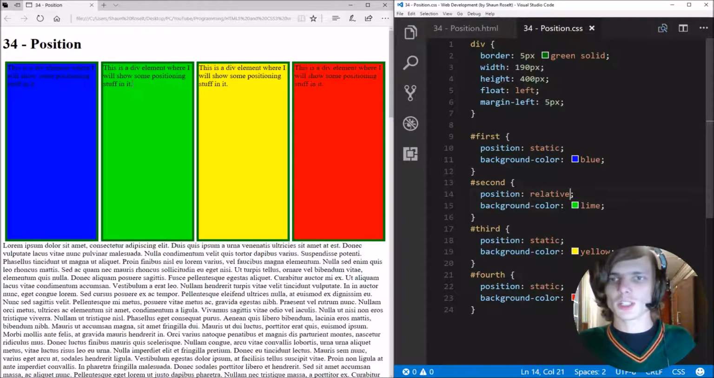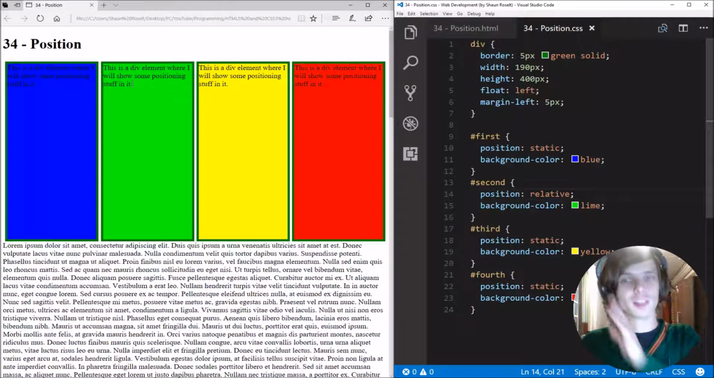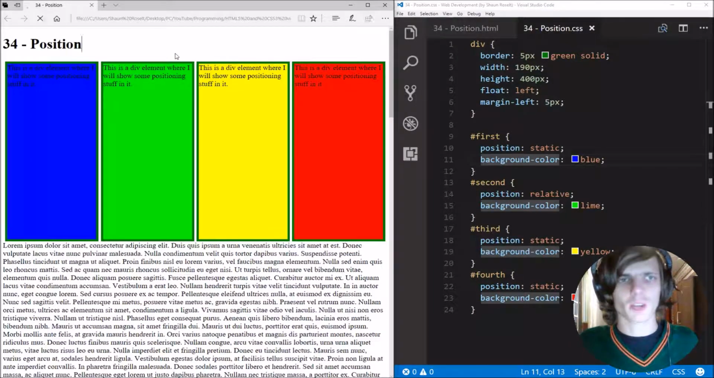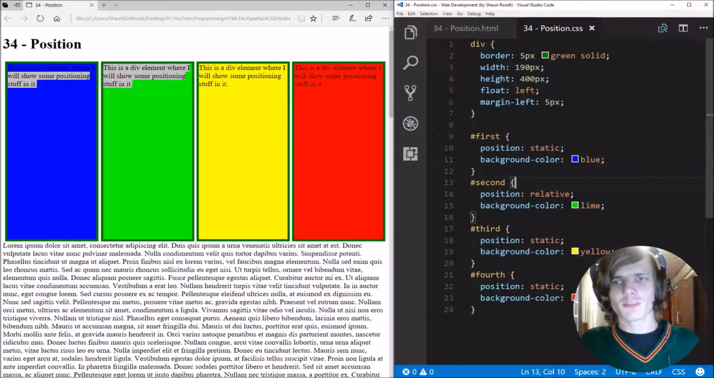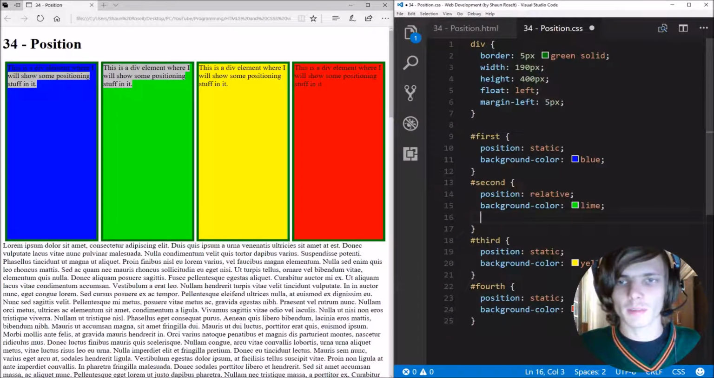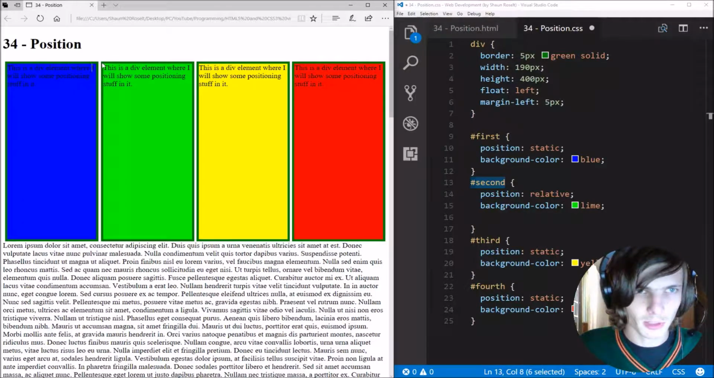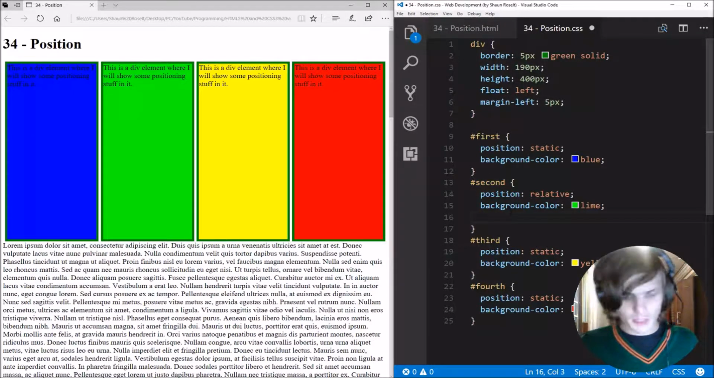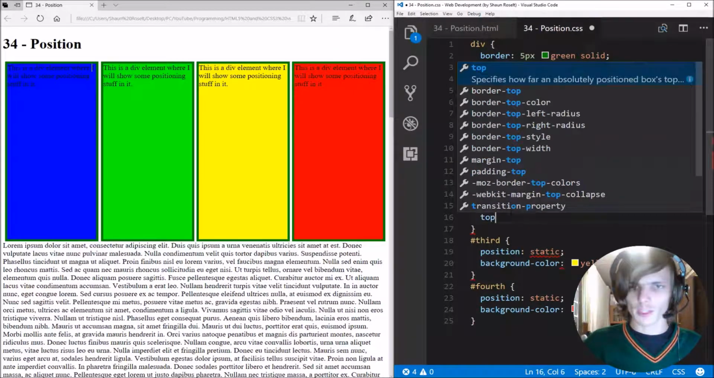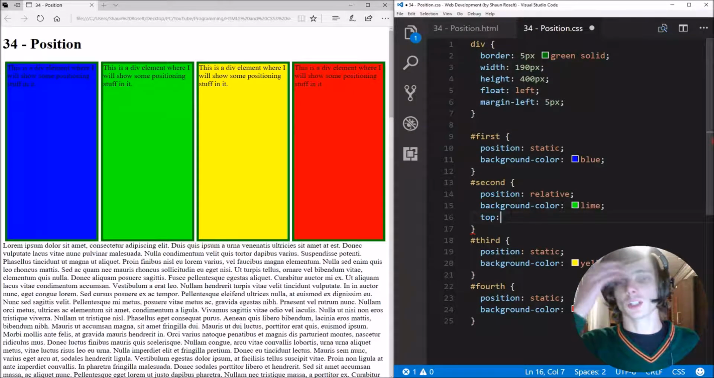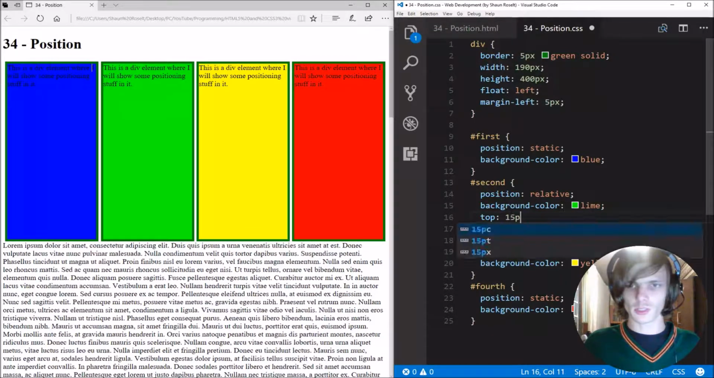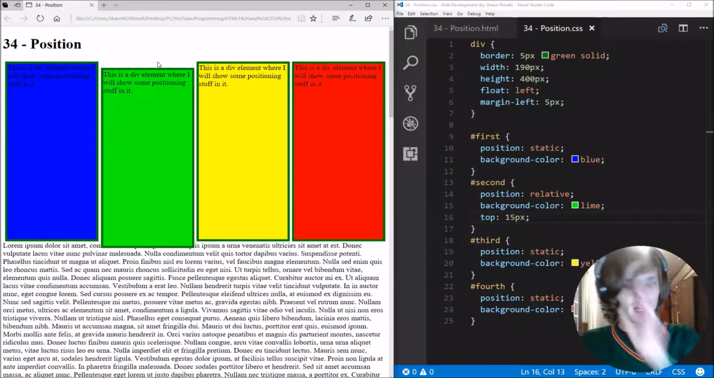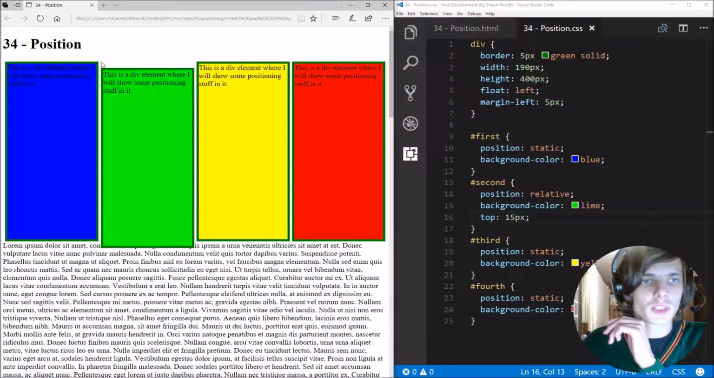So what does the relative value do for position? If we refresh now, you'll see it actually stays the same. So what's the difference between static and relative? The difference is that relative, as you can see for the second div tag, starts here in the top left corner. But we can specify a top, left, bottom, and right for it. For instance, top 15 pixels.